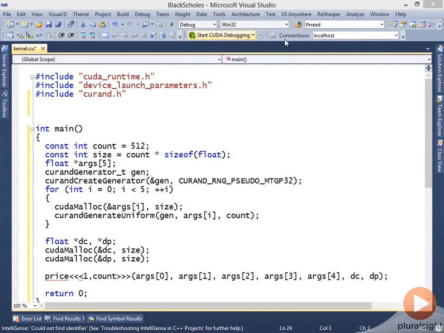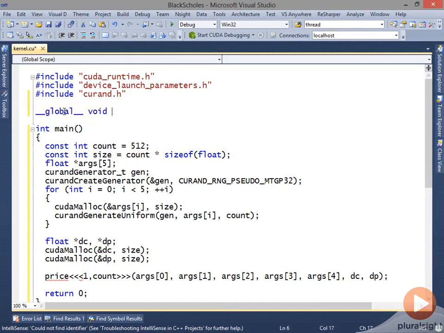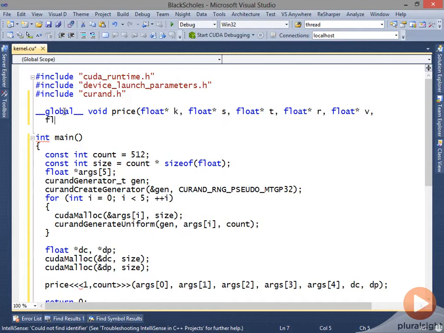Let's go up here, and we're going to define a kernel void price, which takes an array of strikes, an array of underlying values, an array of expirations, an array of risk-free rates, although in real life it wouldn't necessarily be like this, an array of volatilities, and an array for call values, and an array for put values.